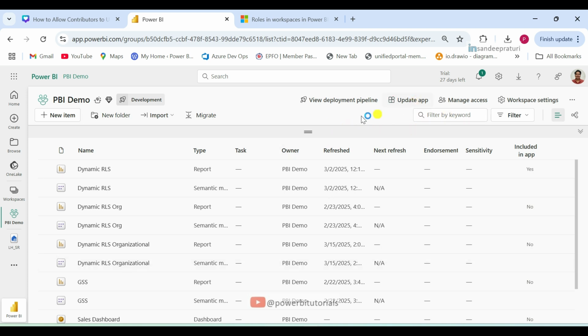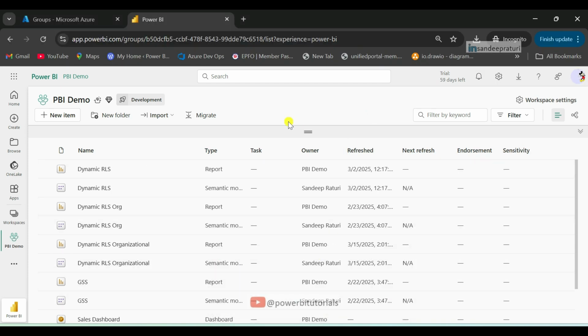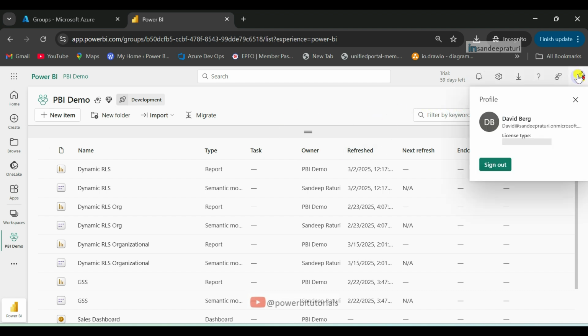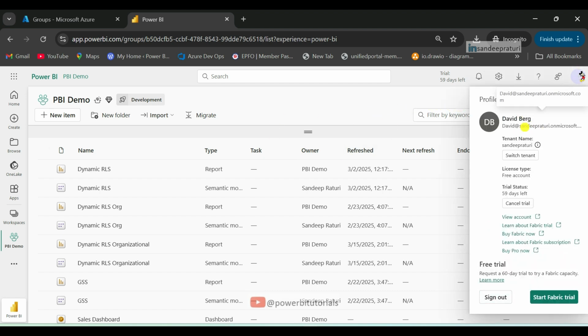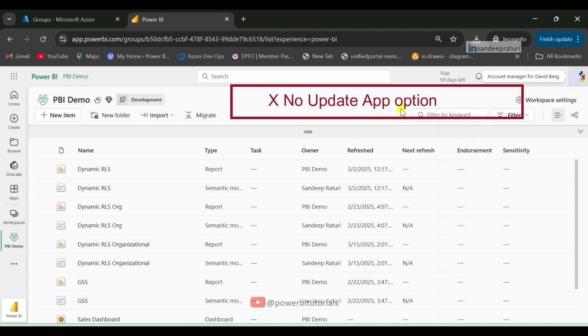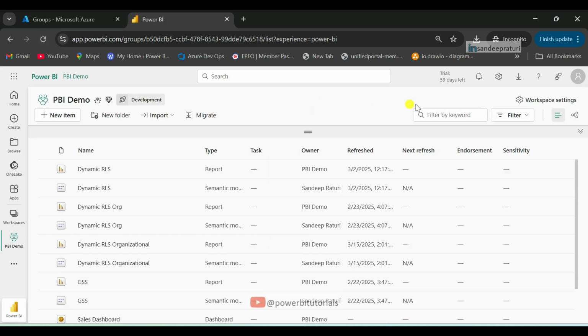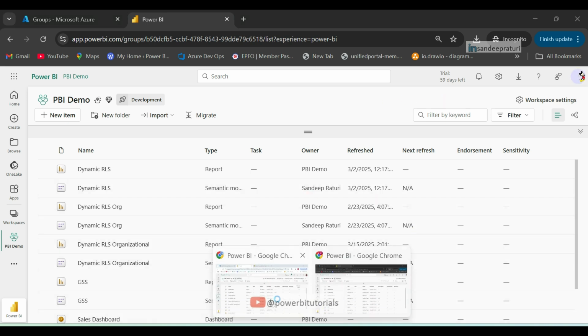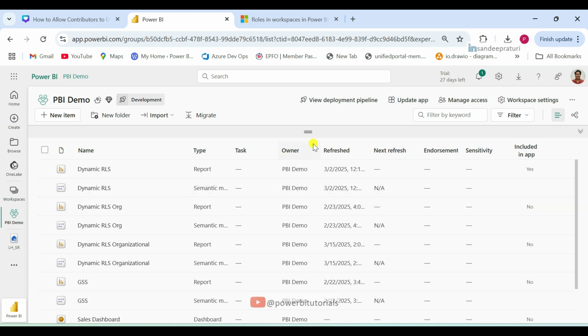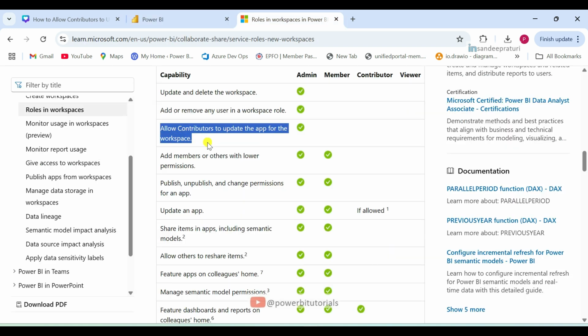Now let's check the same for the contributor account. Here you can see I am logged in with David's account. Since he is a contributor, there is no update app option available for him currently. Let me refresh the page once, and still you can see there is no update app option. Now switching back to the admin account, and as per the Microsoft documentation, if the admin allows it, a contributor can update the app. Now we will enable the update app option for the contributor.